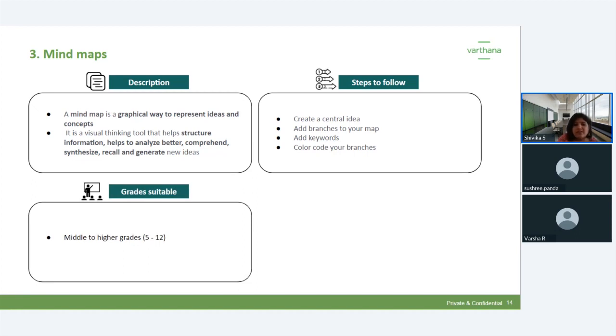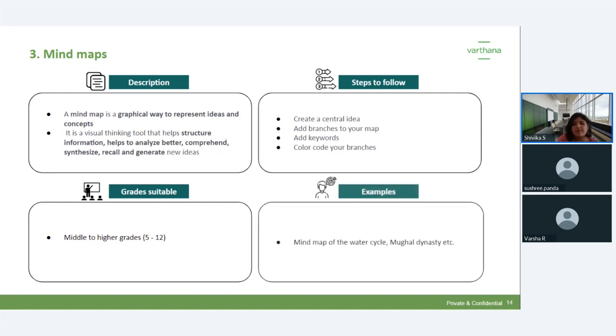It's grade suitable. Mind map is more suitable for 5th to 12th standard students. A bit difficult to do with pre-primary or primary section. One example of a mind map can be a concept like the water cycle or the Mughal dynasty: from whom the dynasty started, which areas were part of the Mughal dynasty, who were the ruling kings, and in which era which region got merged. So all these can be taught and help students keep in mind in a systematic way using a mind map.